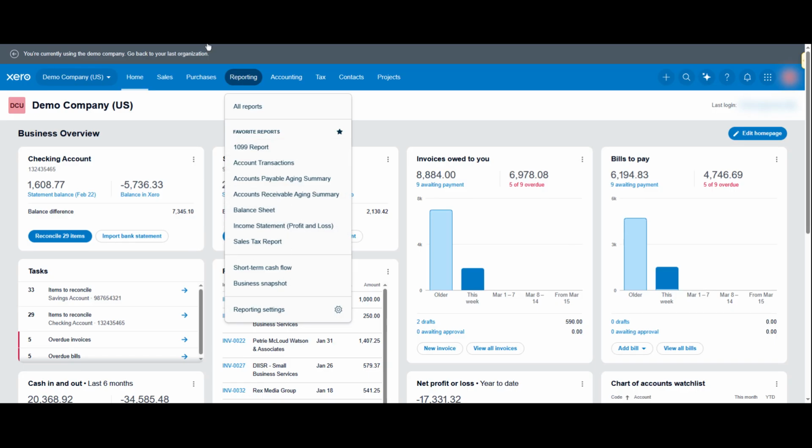In some versions, you can also use the search bar and type in Income Statement, and it will bring up the Profit and Loss report since they mean the same thing. Click on Profit and Loss to open the report.